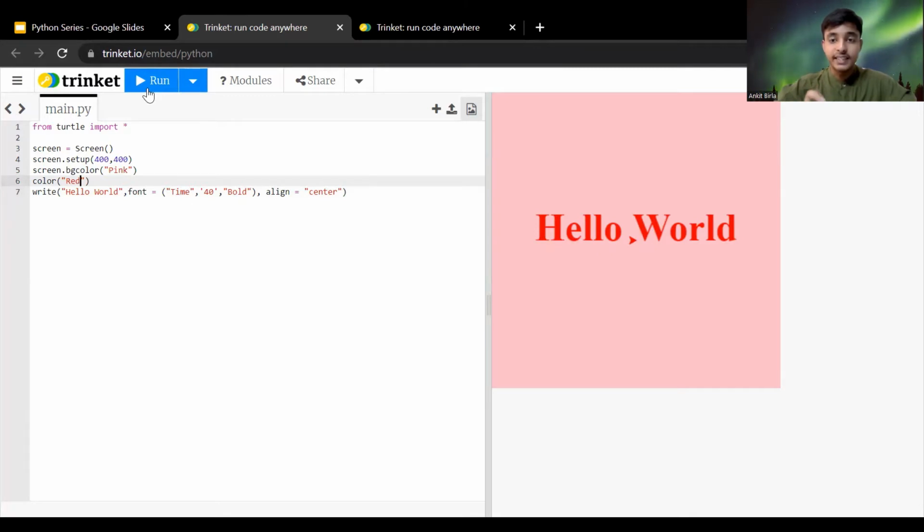But on the screen, we will be able to see the turtle. So for hiding the turtle, how can we hide the turtle? We hide the turtle in the turtle list game also. So for hiding the turtle, just use hideturtle. Click on the run button again. Now the turtle will be hidden after writing hello world.